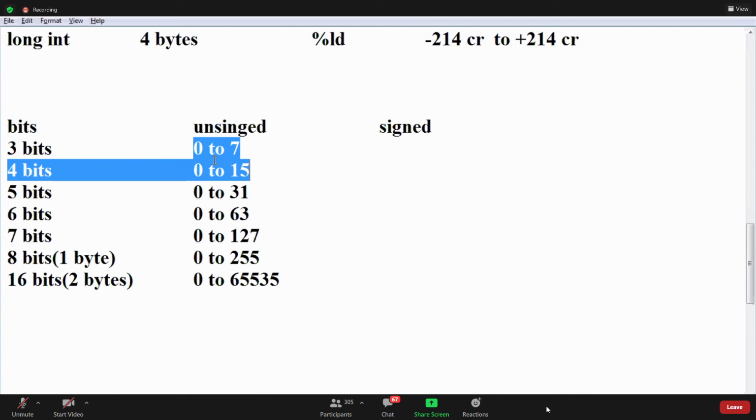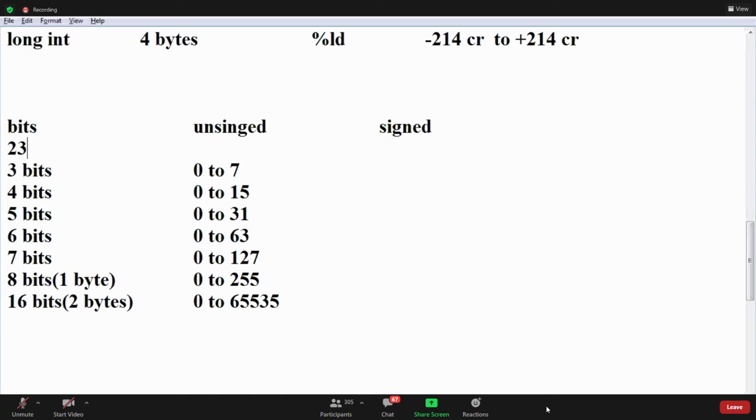This is for 3 bits, 4 bits, 5 bits, 6 bits. If you write like this, we get the range for 16 bits. 0 to 3 is for 2 bits; 2 bits also we get. This is clear, right? The formula is 0 to 2 power n minus 1.